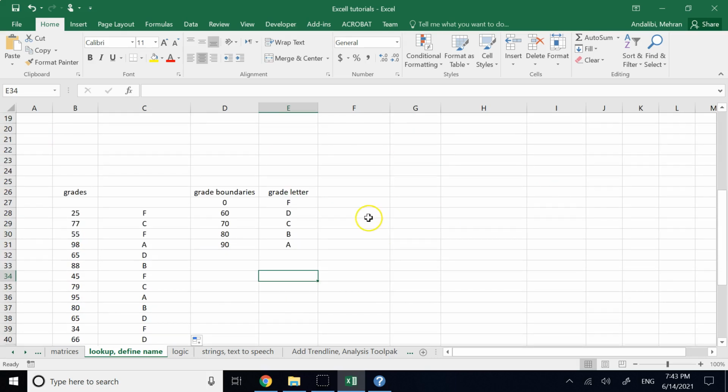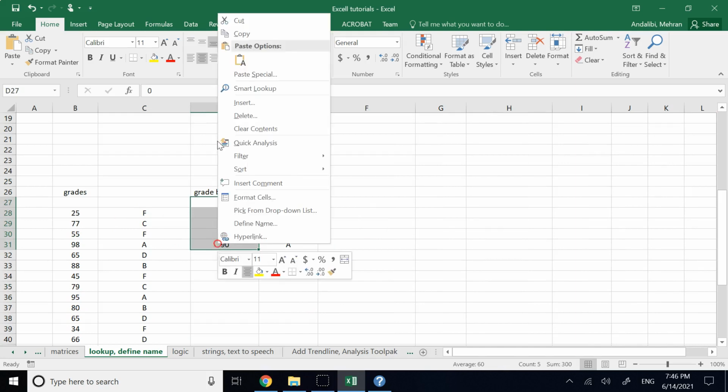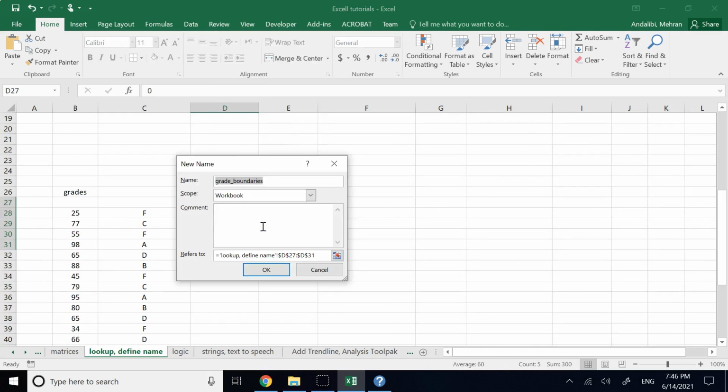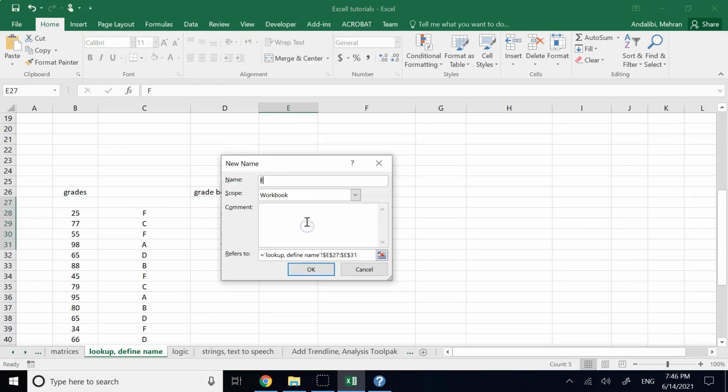That's the good place, here. So here, since I need these locations to be fixed address for that command lookup, I select these 5 guys, right click and give them a name, and I call them maybe grade boundaries. Okay, and then I select these 5 guys and give them a name, maybe call them grade letters or letter grade, whatever you want to call it.